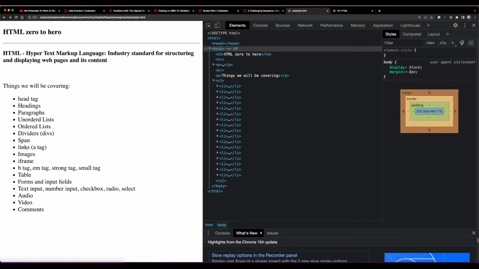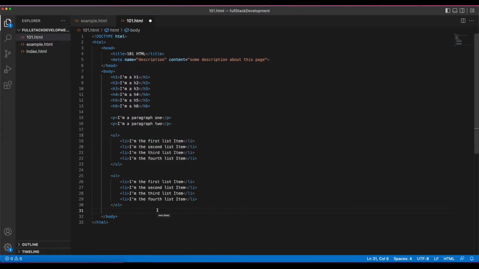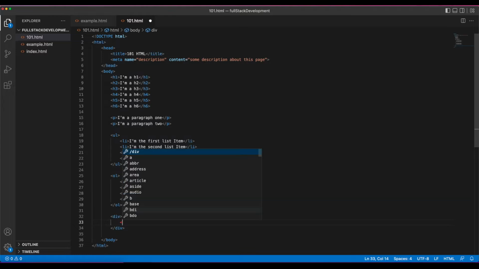Okay, so moving on, we've got the dividers. The div is basically one of the most common HTML elements I will be using. And this is basically just an opening tag of div and a closing tag of div, and within it you can add any sort of content that you'd like. This gives you a container where you can add whatever you want within it.